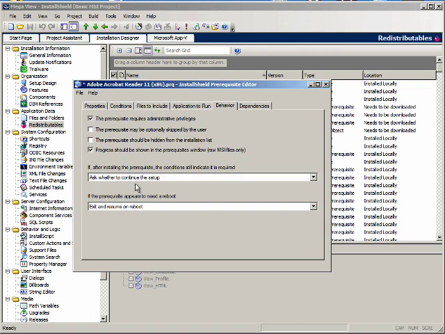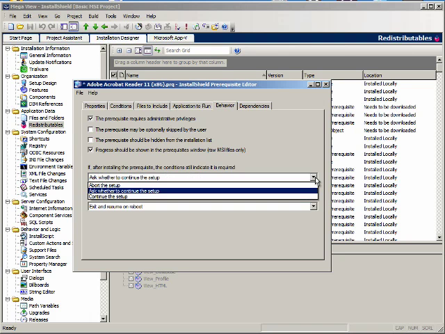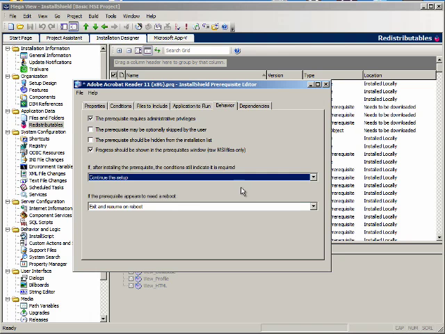Now down here, this part can confuse people. Now remember, we're on the Behavior tab. If after installing the prerequisite, the conditions still indicate it is required, ask whether to continue the setup, abort the setup, or continue the setup. We will say continue the setup.